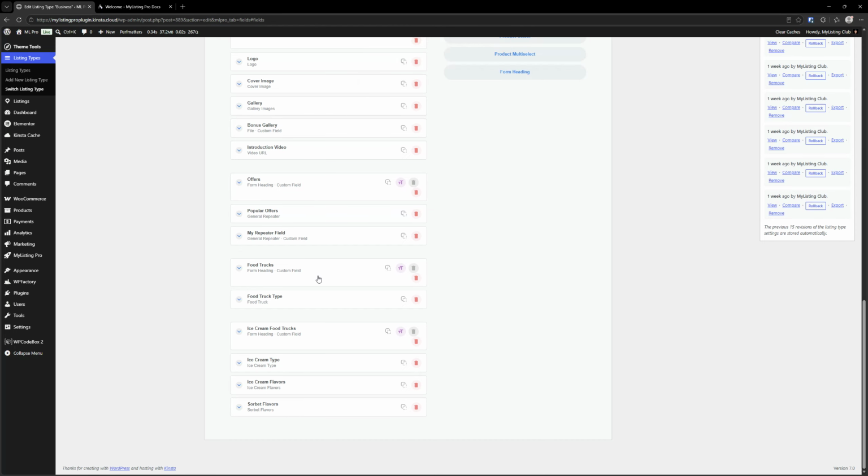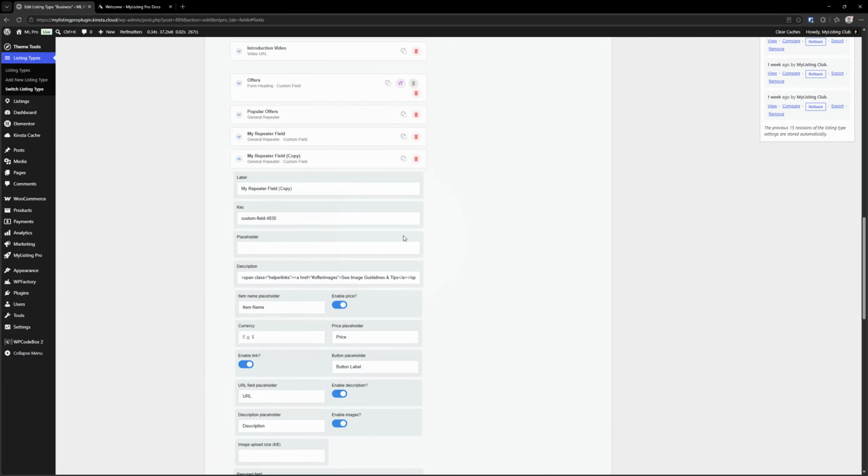It could have been very easy for me in MyListing Pro to say, hey, let's just duplicate this field, and then that field stays collapsed. But just duplicating it and then opening it in edit mode is such a huge bonus. All right, so watch what happens. I'm going to duplicate this. Boom, it drops you into the duplicated field, and you're ready to start editing it. Just change the name of this, my field, whatever the case may be.